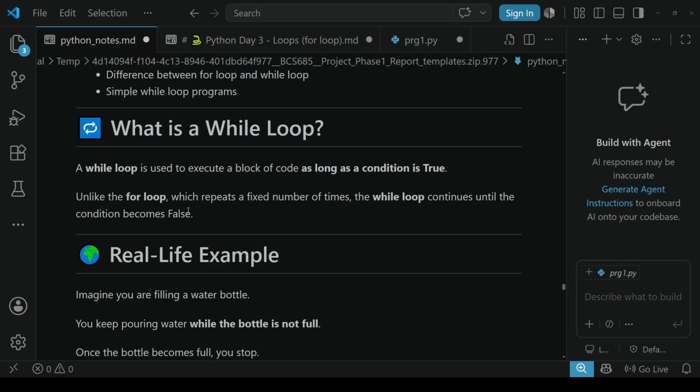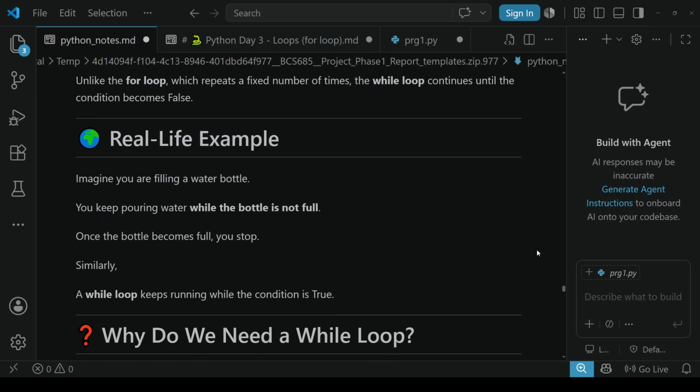Next, unlike for loop, which repeats a fixed number of times, okay, in for loop we are going to give a range where it will be working under that range. Okay, it will work a fixed number of times. But whereas while loop, it will continue until the condition becomes false. See here, what is while loop? It is going to execute until the condition becomes false. Until the condition becomes false means, as long as the condition is true, it is going to execute. Okay, I hope you understood.